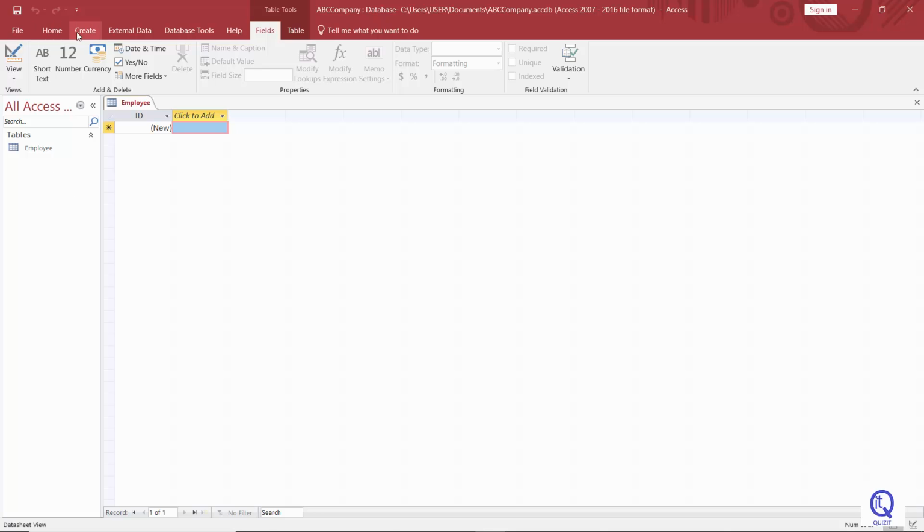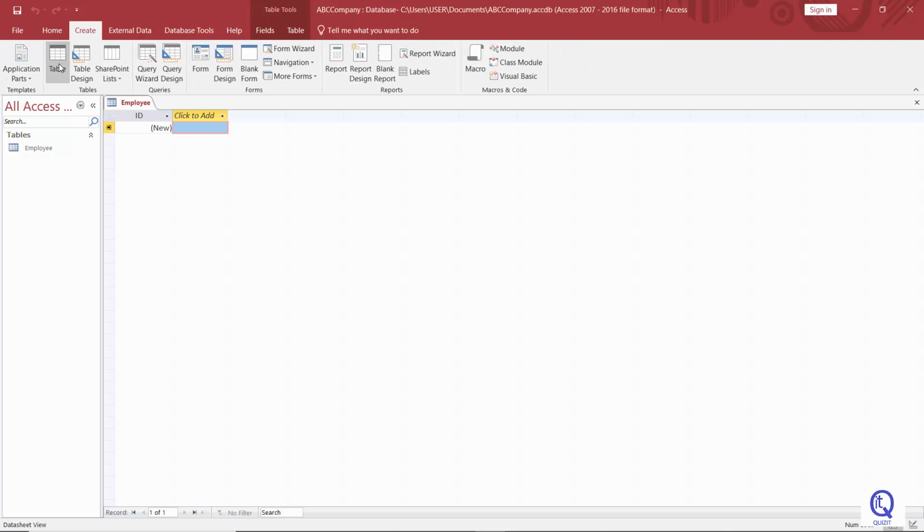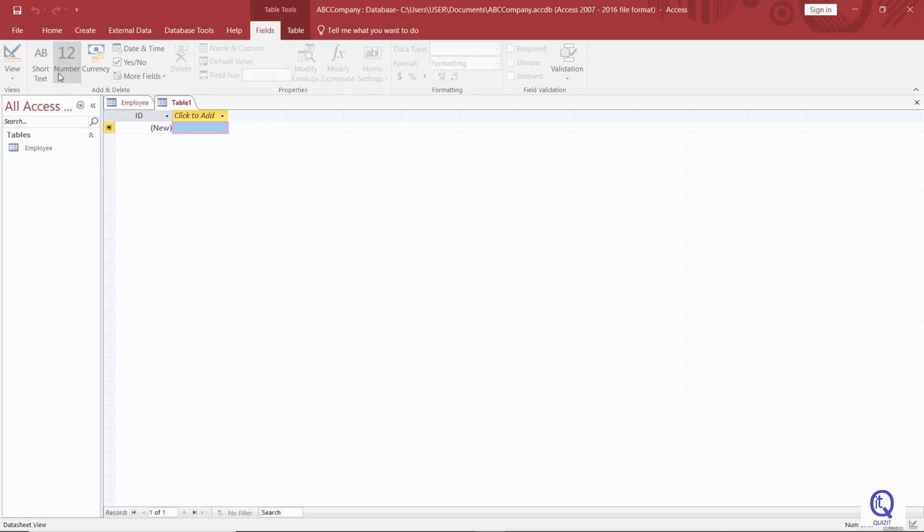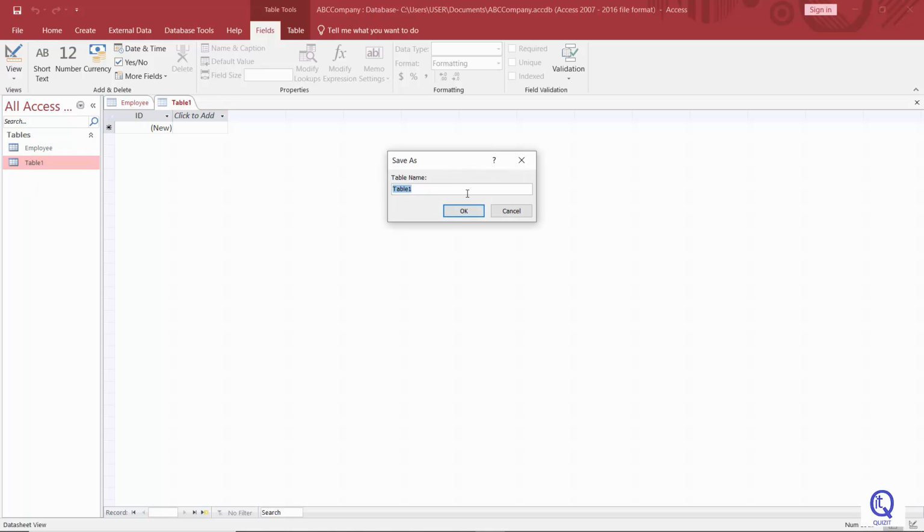I'm going to create another table named department. I can create a table using this option. I'm going to create another table. I have created another table, and I'm going to save it as department.